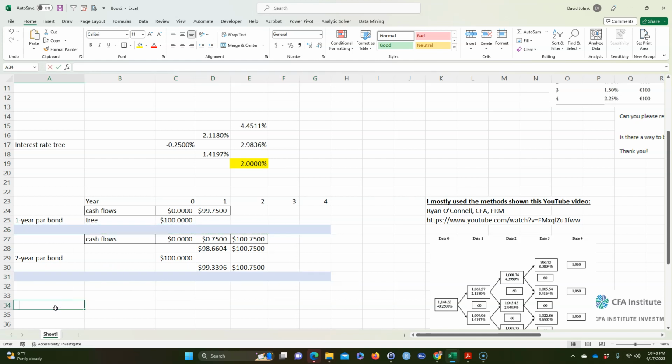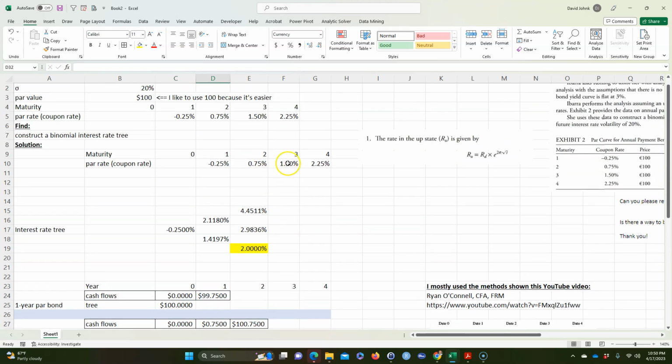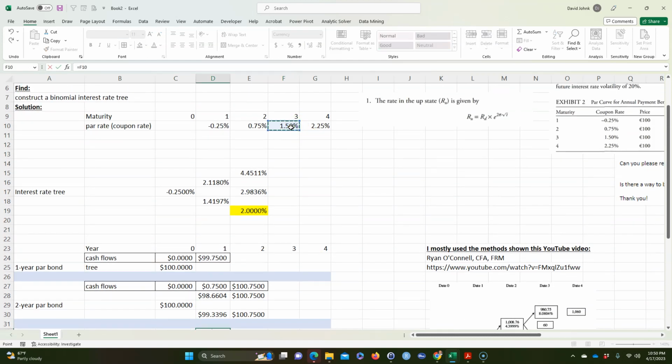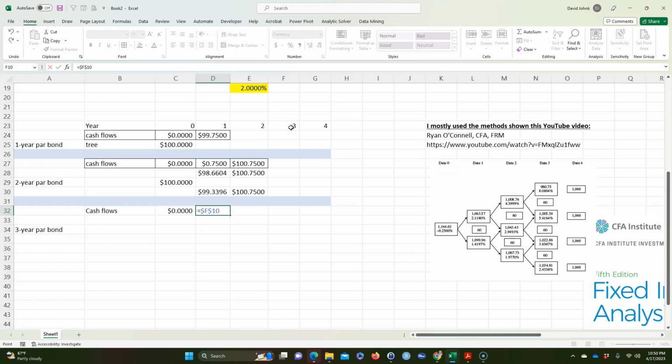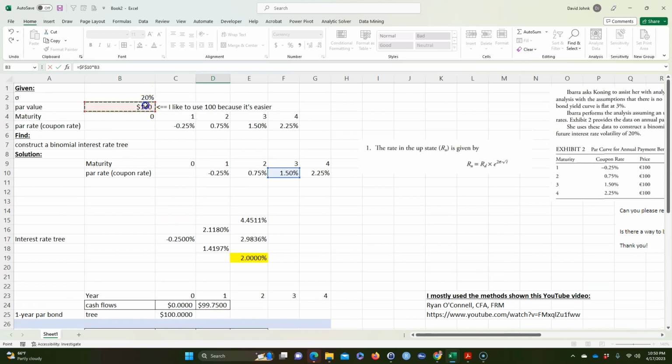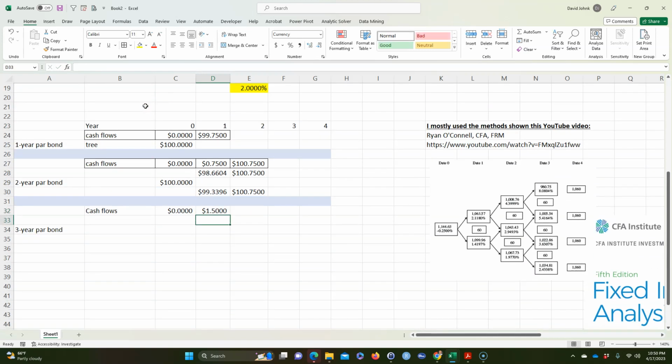Now we'll do a 3-year par bond. And we're going to do something very similar. We're going to do our cash flows. And we know we have a 0 here. And now for the 3-year, we know the par rate for each year is 1.5%. So this is going to be equal to 1.5%. I'm going to F4 it because every year for 3 years it's going to be that. And then times our $100 par value, I'm going to F4 that. And I can copy that across for all 3 years.